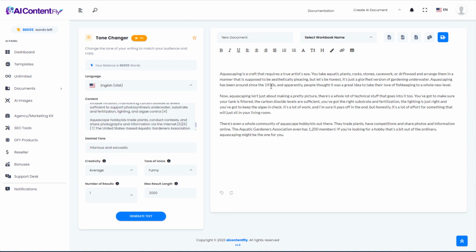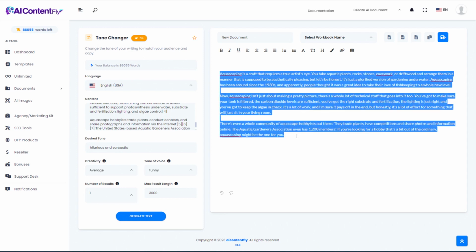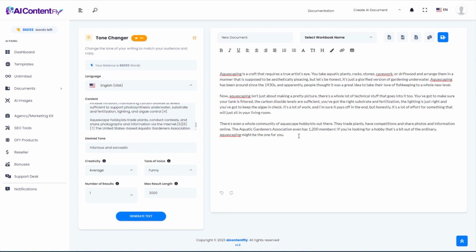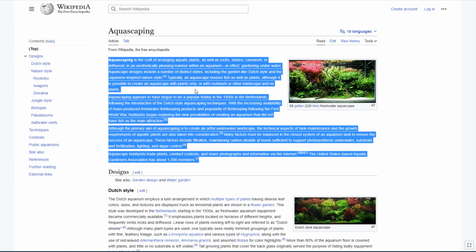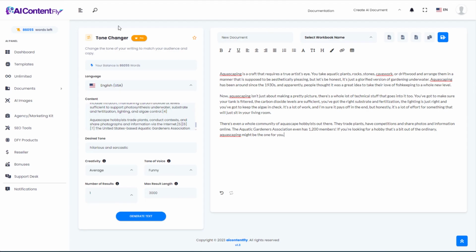Aquascaping has been around since the 1930s, and apparently people thought it was a great idea to take their love of fish keeping to a whole new level. So this is great. It did exactly what I wanted it to do. And that is something that's very difficult for humans to do, to actually take something that was written in a scientific manner like this aquascaping article and turn it into something funny and sarcastic. And that's just one example. You could do the opposite.